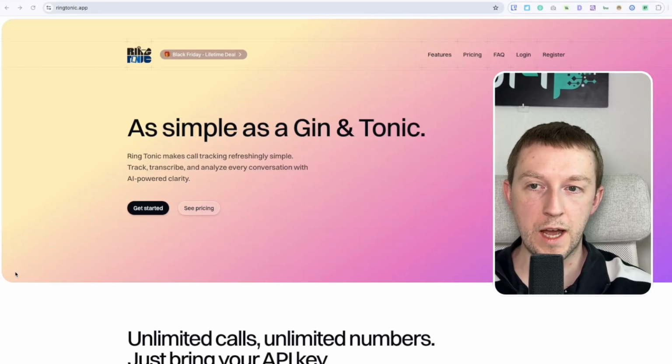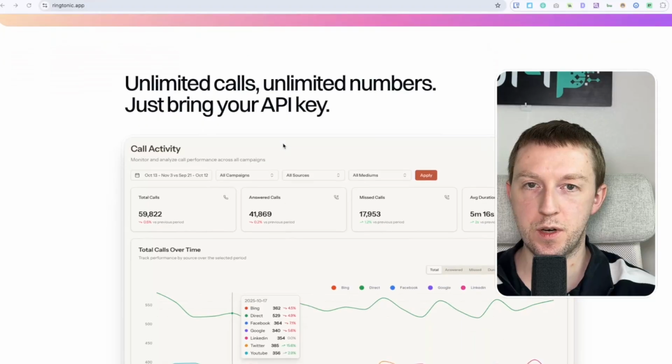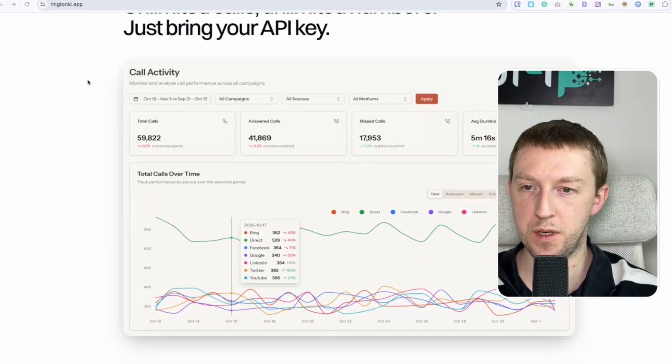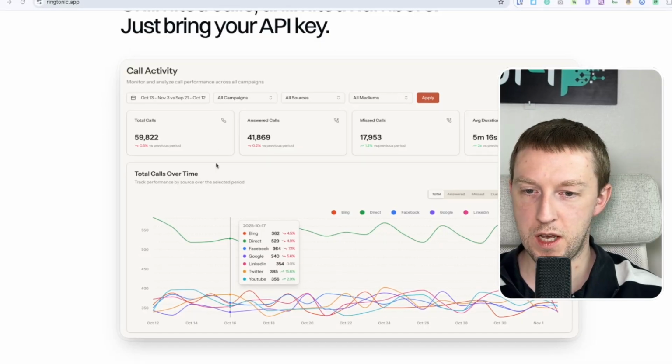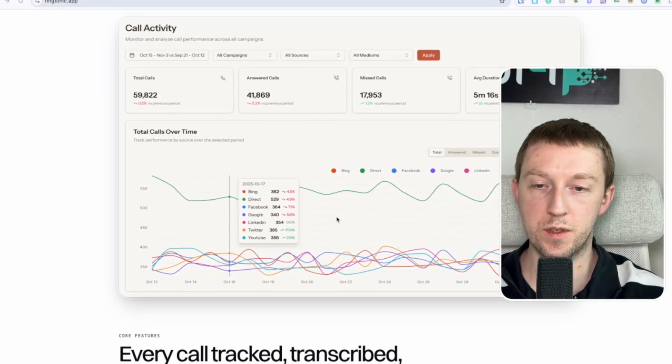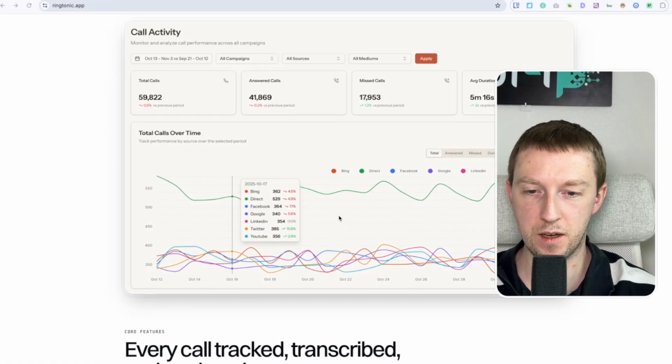Today we're going to take a look at RingTonic. This is a call tracking and analytics platform. It allows you to track all of your calls. So as you see on the dashboard here, it shows your total calls, answered calls, missed calls, average duration, and it allows you to see the source of each call. So you can get some attribution and see which marketing channels are working and which are not working.